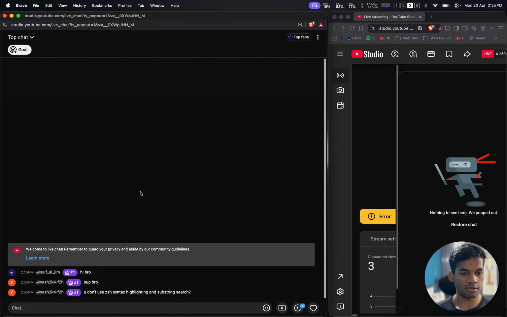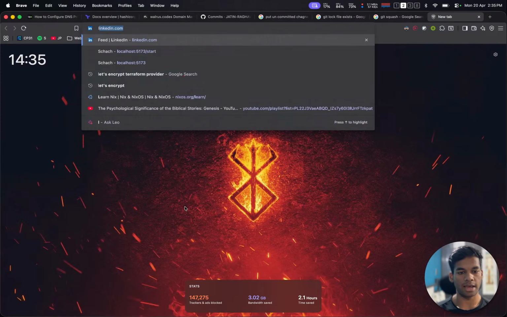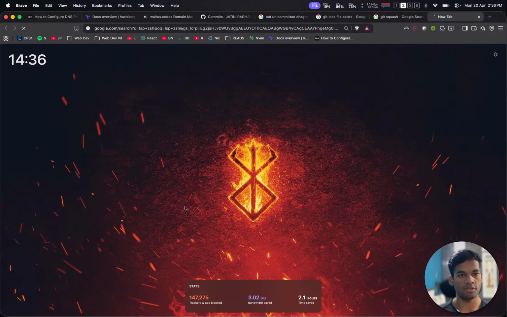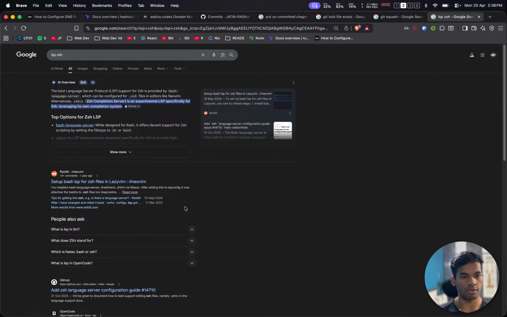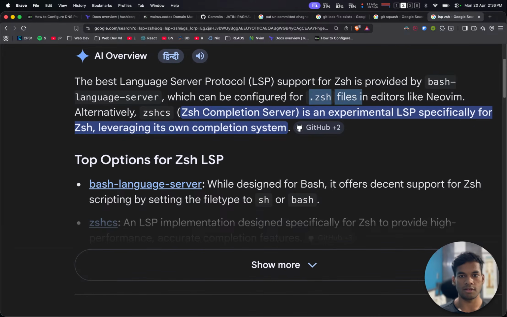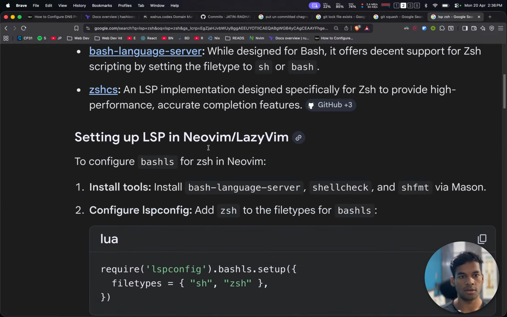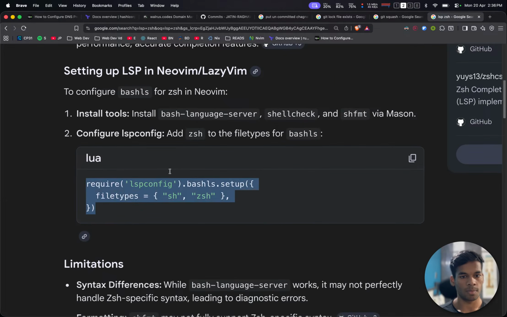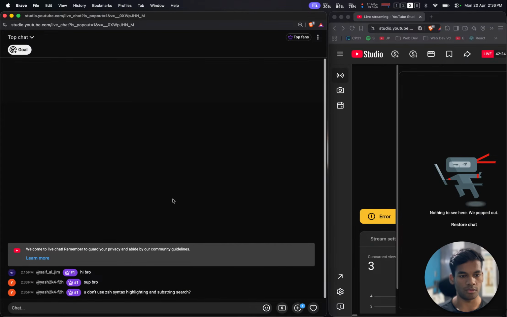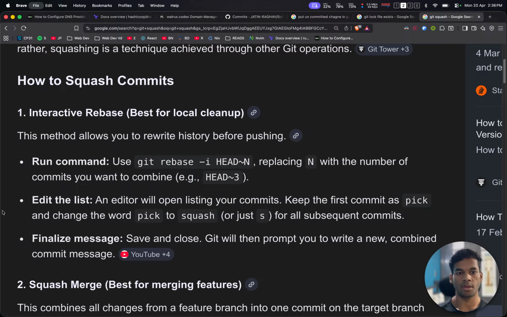Hello. Shit. Hello, how are you? You don't use ZSH? Wait, syntax highlighting and substring search? No. Yes, I do want to set it up. I've seen some people use it. ZSH highlighting. Wait, what can I use? I was searching like LSP for ZSH, but that is for files which are open in ZSH format, .zsh files, for NeoVim. But what do you use for this highlighting and reverse search?